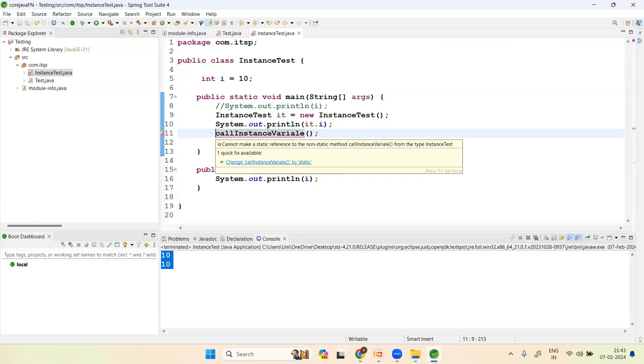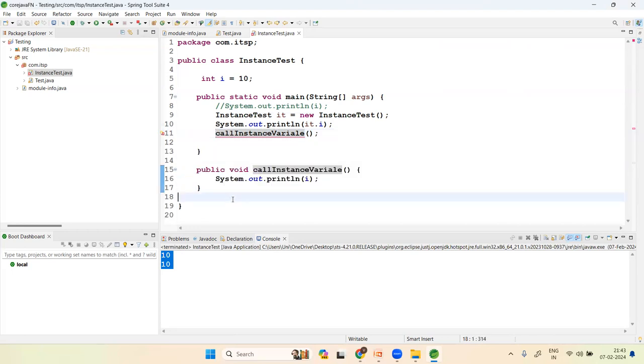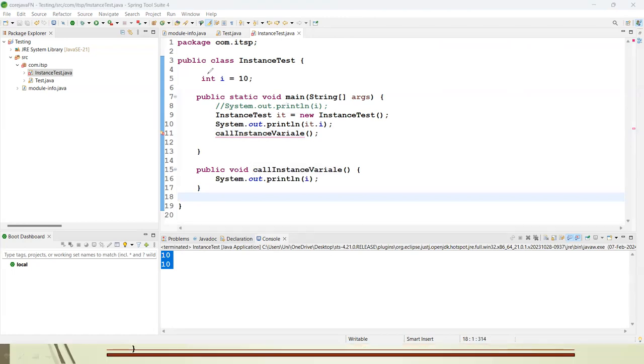If you call it directly like that, you get an error, because this is the static area and that is the non-static area. My point is, this is the static area, and this is non-static. So what is the conclusion right now? The non-static area you cannot access inside the static area directly. But by using a reference of that class inside the static area, you can access the instance variable, like this.